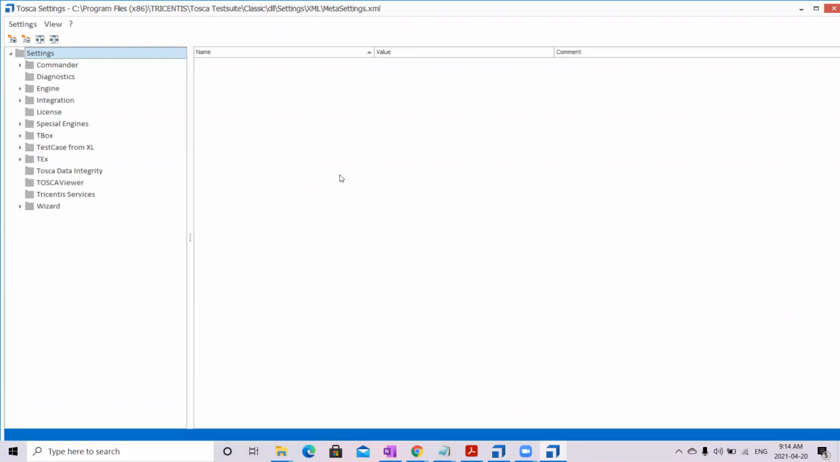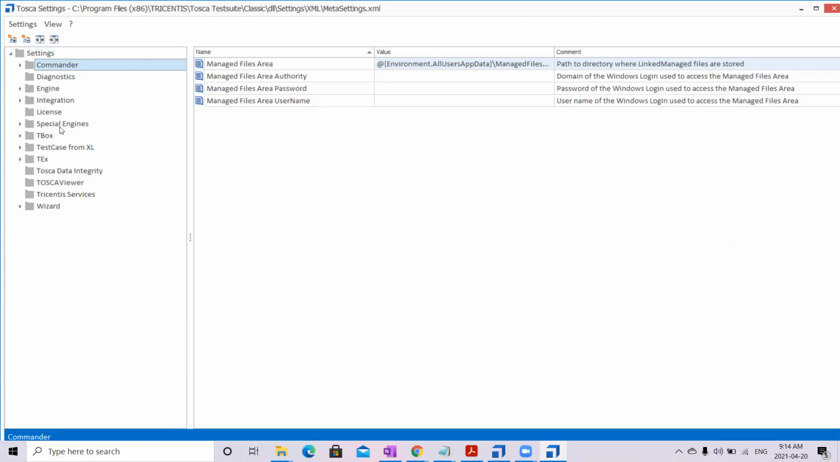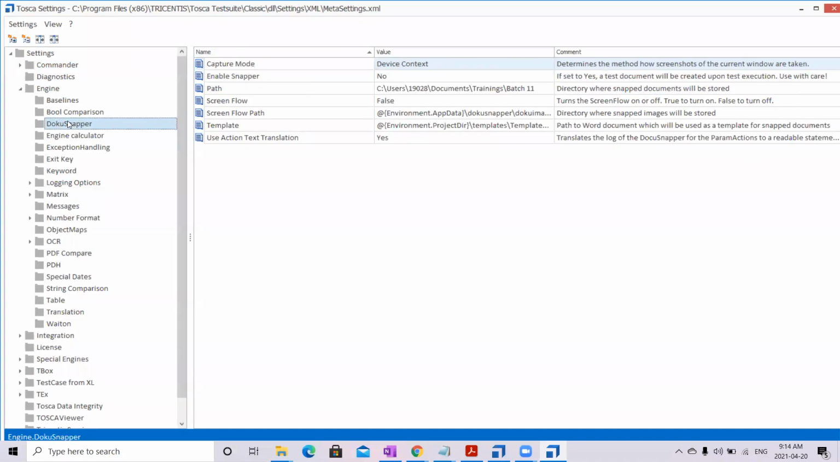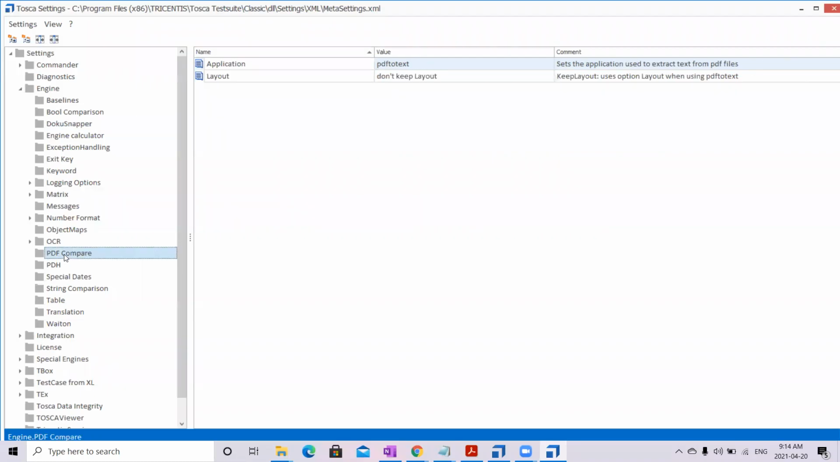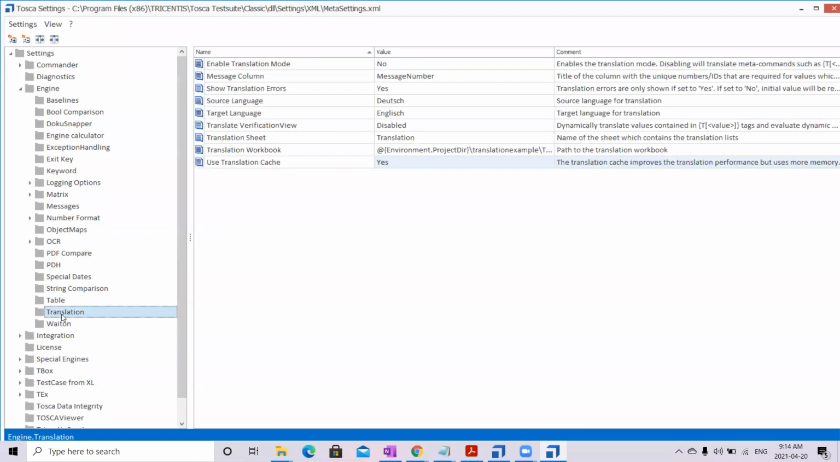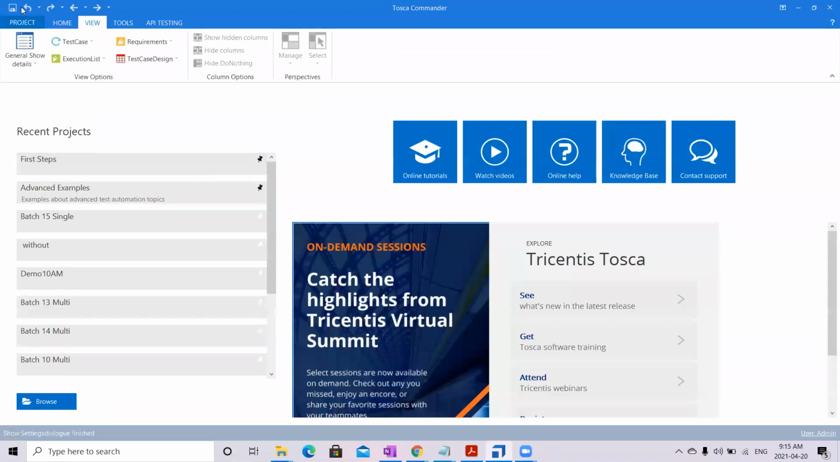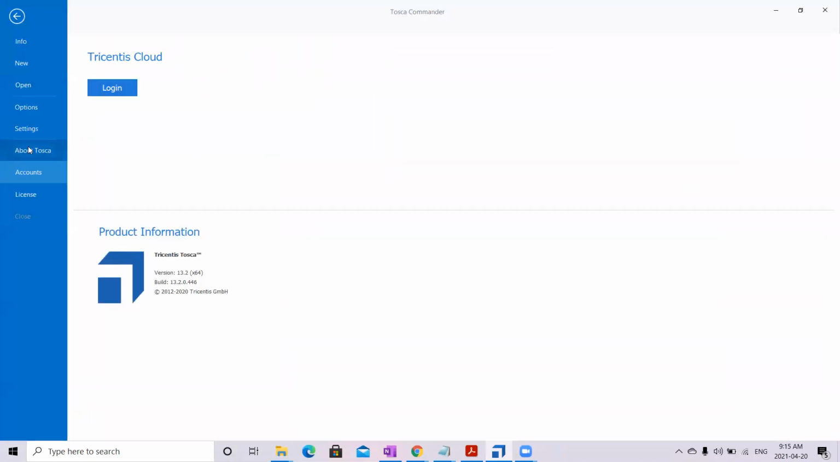This is how the settings look. They have different folders in them, and these are the changes that you can make. Like you can enable things, you can disable things. See, do you want to enable the snapper? What is the path you need? Similarly, some other options that you have here, like what is the maximum wait duration. So all these details are present here. We will not work on these settings and options because they will not be applied to all the machines.